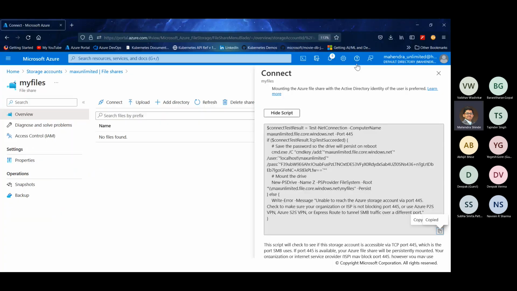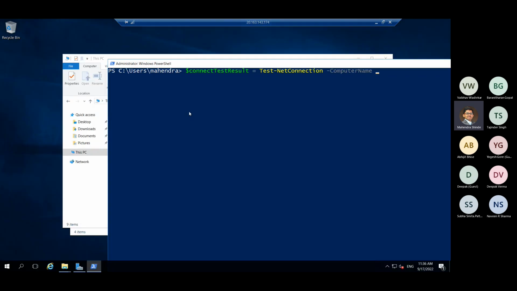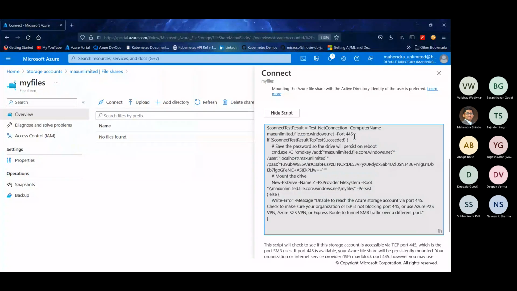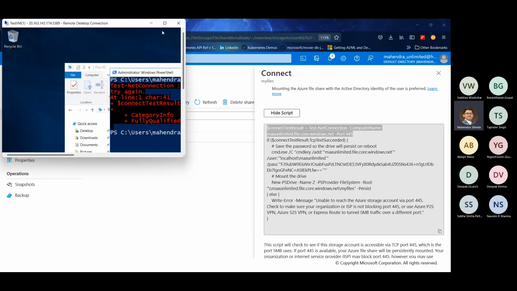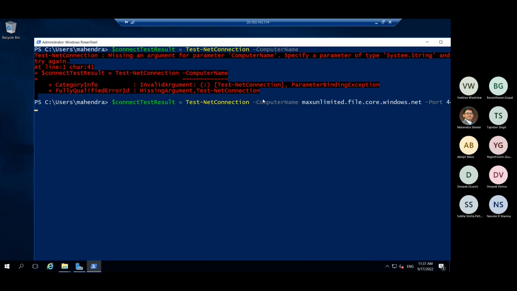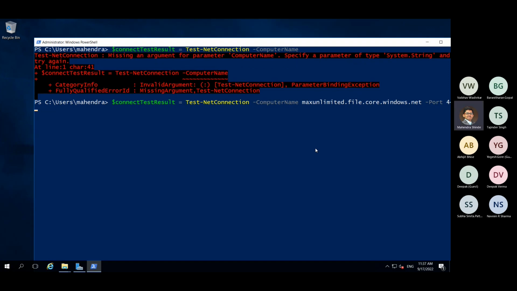Okay. So what I will do, let's do the connectivity check. Let's see if it is reachable. This should return true for us. Connection result test. Oh, wait, why is the computer name missing? Oh, sorry, this is a single line, not two lines. Now it should work. This is just to test the connectivity, nothing more than that.